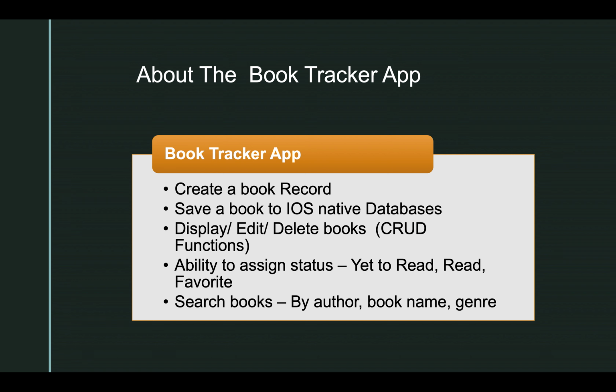Like any other book tracker, we want to keep track of what you have read and what you have not. You may like to assign favorites so that when you're searching, you can search on favorites and things like that. So at the end of it, it will be a fully functional book tracker with simple functions. You'll be able to display your books, mark the favorites, and keep track of what you're reading or what you have read in the past.